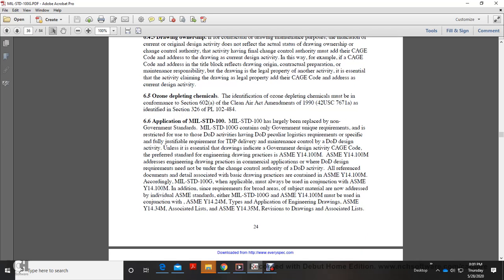All right, application of Military Standard 100. Military Standard 100 has largely been replaced with a non-government standard. Military Standard 100G contained government unique requirements and was restricted for use by Department of Defense activities. The Department of Defense peculiar logistic requirements specify the full justifiable requirement of the TDP, the delivery, and the maintenance control of the Department of Defense design activity. Drawings that indicate the government design activity CAGE code follow the preferred standard, ASME Y14.100M. ASME Y14.100M addresses engineering drawing practice for commercial application for the Department of Defense design requirement, under change control authority of the Department of Defense Directive.